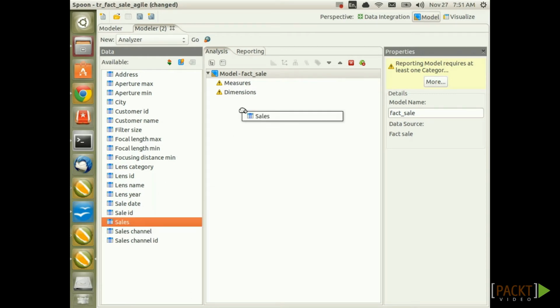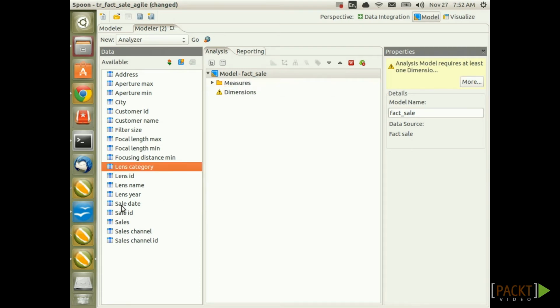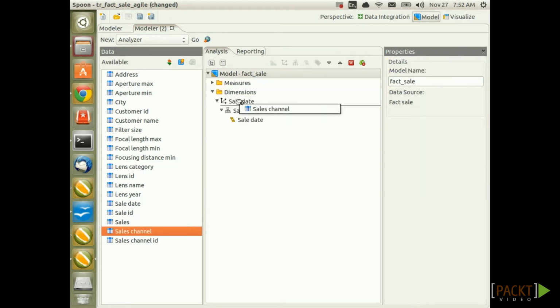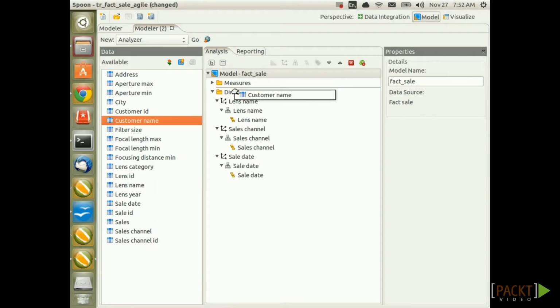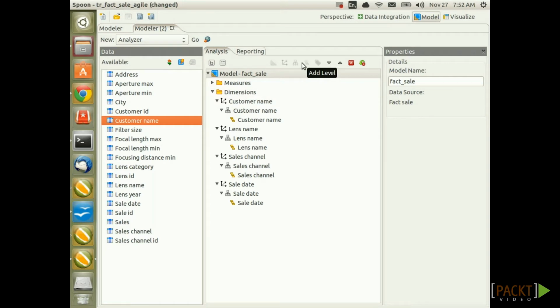Okay, let's add sales to the measures, and then let's add sale date, sales channel, lens name, and customer name to the dimensions. That should be enough for a very quick analysis. Note that you also have an auto-populate function up here, which would take a good guess as to whether a data point is a measure or a dimension. Personally, I find it quicker to just assign the fields manually to the dimensions and measures in most cases.